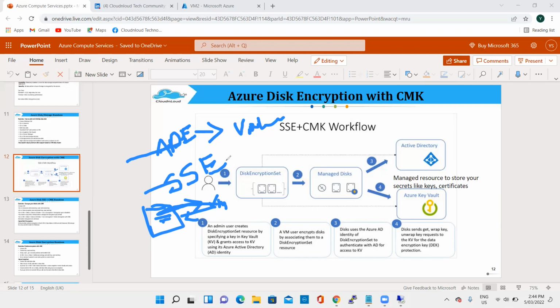Another benefit of going with ADE when compared to SSE is that SSE can only encrypt your OS disk and your data disk. With SSE, we cannot encrypt your temporary data disk. When we created one VM, I showed you one temporary disk, right? It had a drive letter D. Whatever data you store, even for temporary purposes, in the temp folder on D, will not be encrypted if you are going with SSE. But if you go with Azure Disk Encryption, even the temporary data disk will be encrypted. Okay, so let's see how we can encrypt our disk with this encryption methodology.